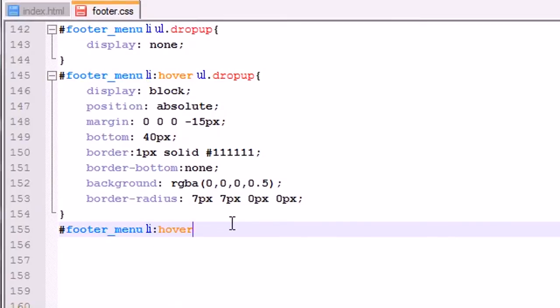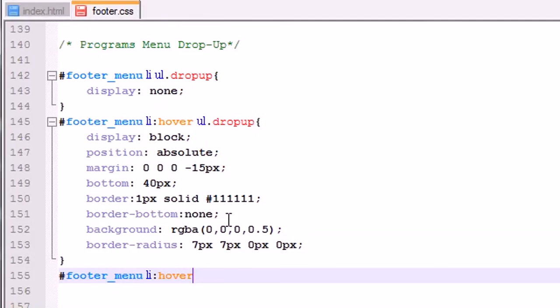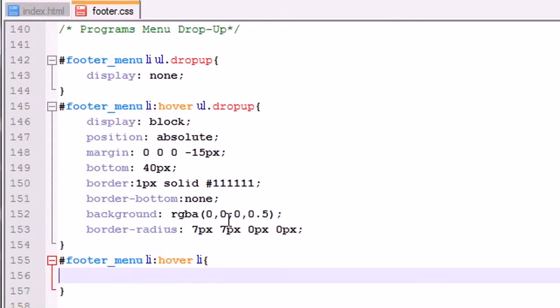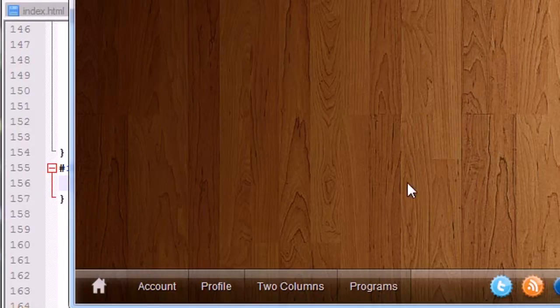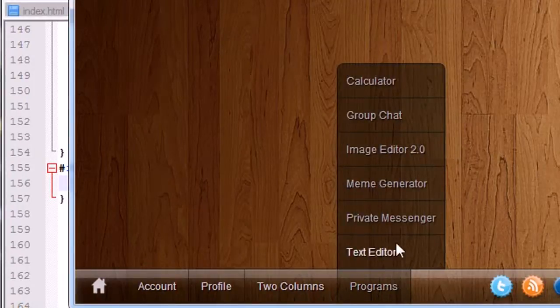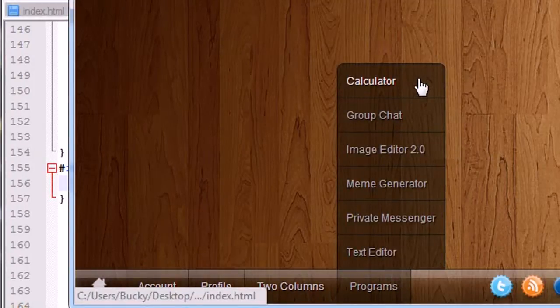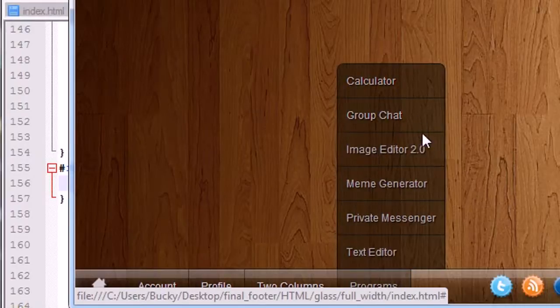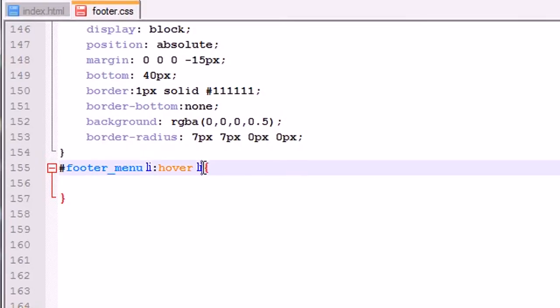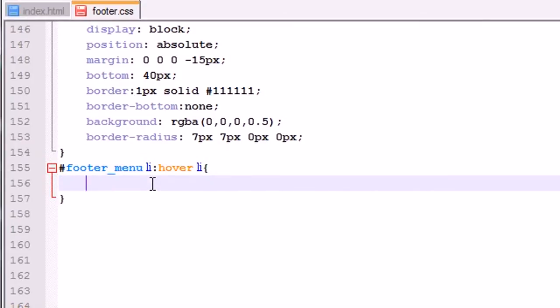So basically, whenever you're hovering over a button, which means that the drop up appears, we now want to work on the styling of those individual list items. Whenever you hover over it, these individual sections, calculator, group chat, image editor, that's what we're going to be styling. Those are the list items inside the buttons. Pretty cool, huh?